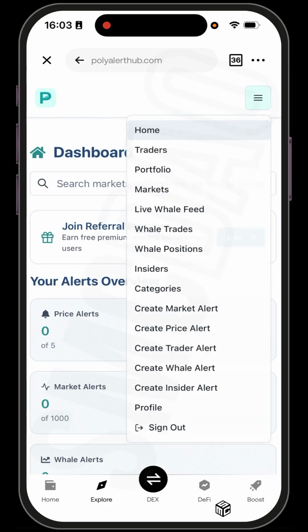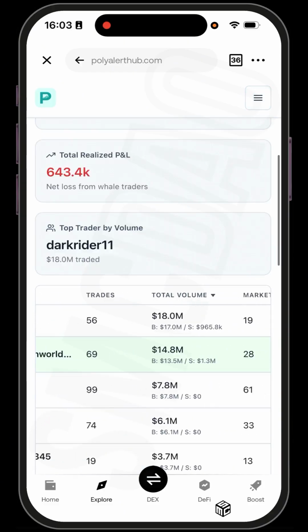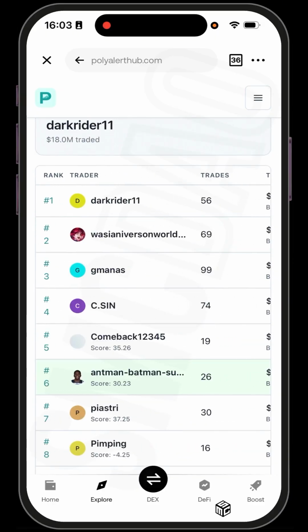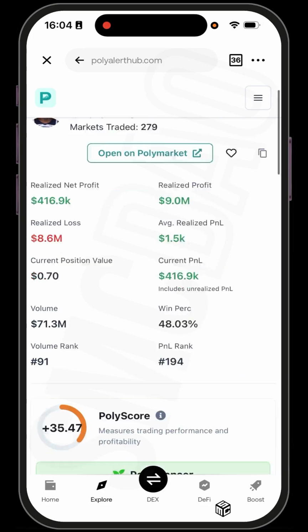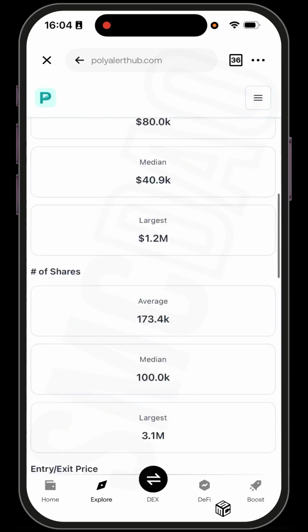Now this is how to create an alert. All you need to do is go to the whale trades and look for the whales that are trading. So I could use number 6 and click on him. You could actually open him on Polymarket officially, but that's not what you want to do for now. You just need to use the market alert feature. So you could set your custom alert first. You just go through him and check everything you love.